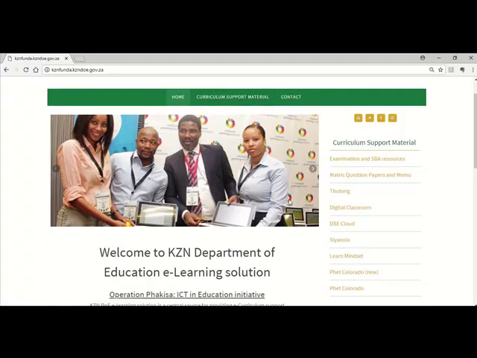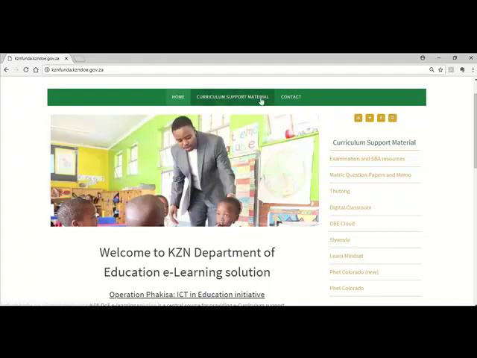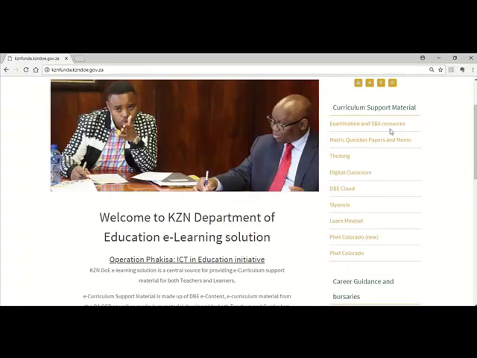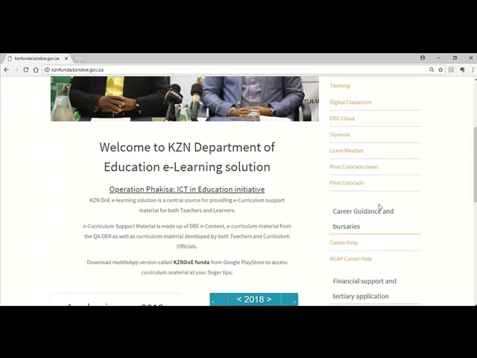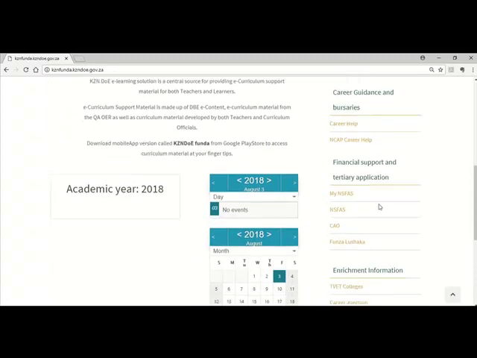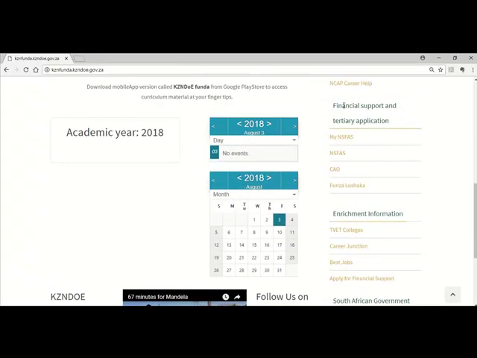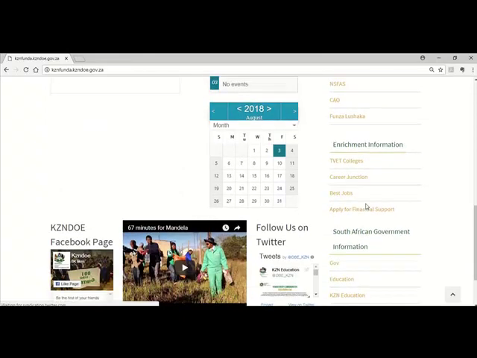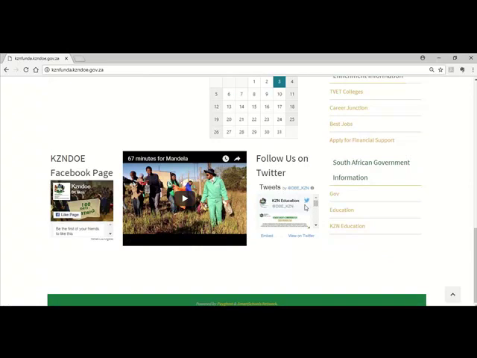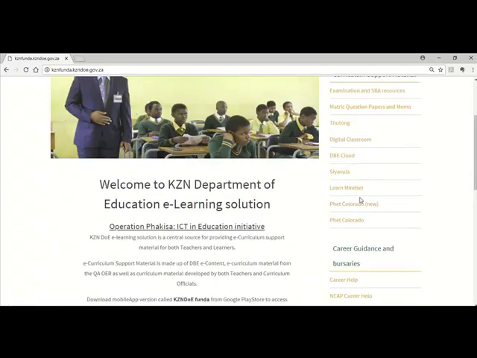Once you've opened up the KZN portal, you'll be greeted by the home page, which is what you see right now. Before we move on to the next item in the menu at the top, which is curriculum support material, you don't need to go through these links, but you can whenever you feel it necessary to see whatever might be relevant to you. We've got things like financial support for tertiary applications, enrichment information, and South African government information and the like. So just take the time, go through these links.